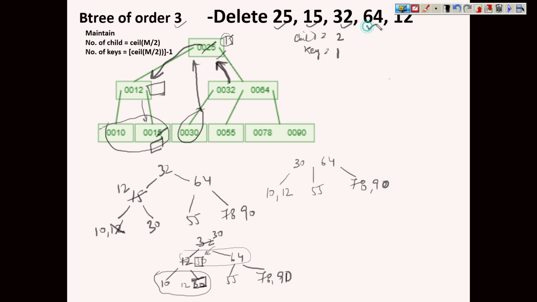Then we have 64. 64 is this. So we are doing left biased. We are using a left subtree, 64 to be replaced by 55. This will create an empty node. So we'll look to the left subtree for filling it. In the left subtree we have two keys. One key is the minimum. So okay, we will pass this 12 here and 30 will come down.